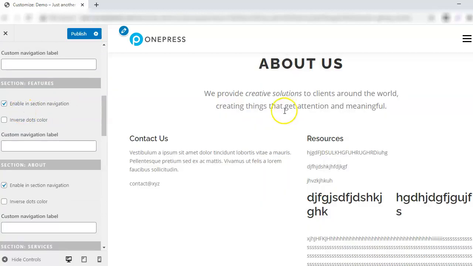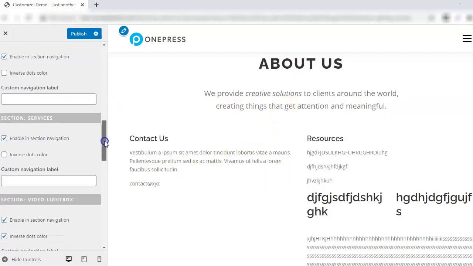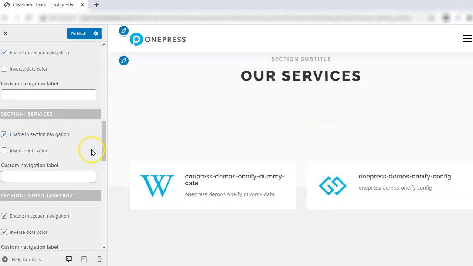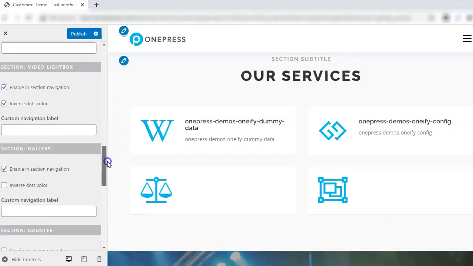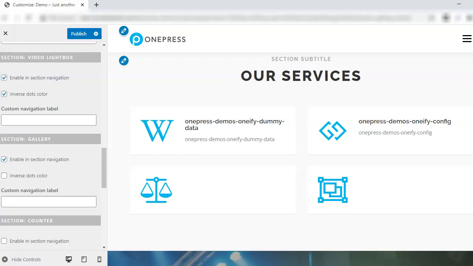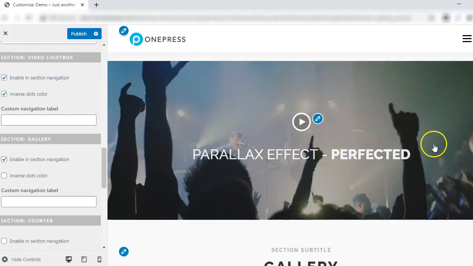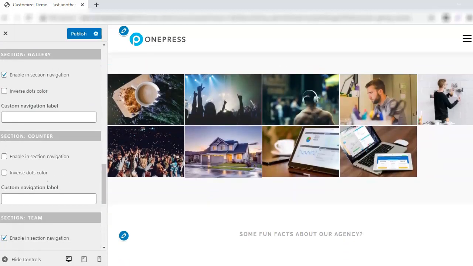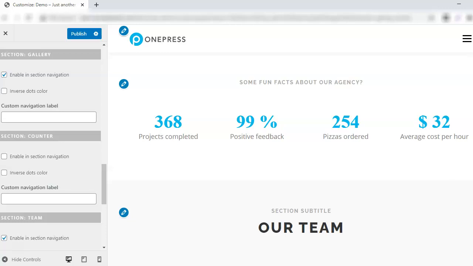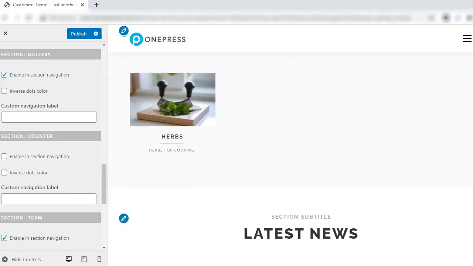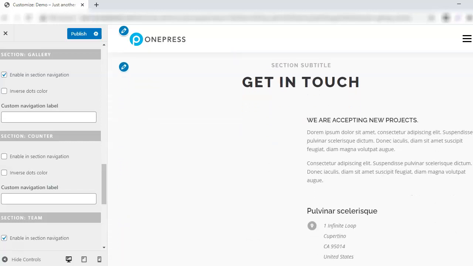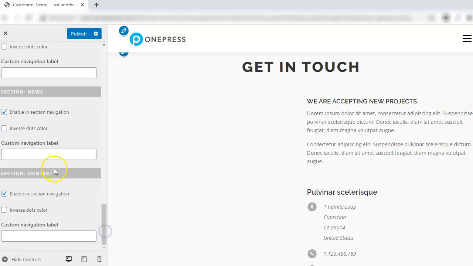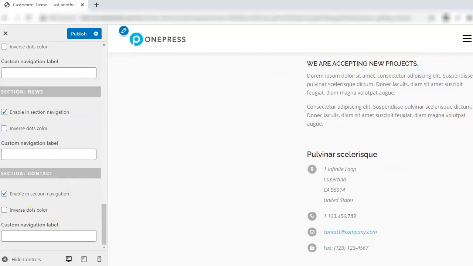Next is the about section, the about us section. Services section, that is here. Next is the video lightbox section, that is here. Next is the gallery section, that is this part. Next is the counter section, that is this part. Then the Teams, news, get in touch is the contact section.